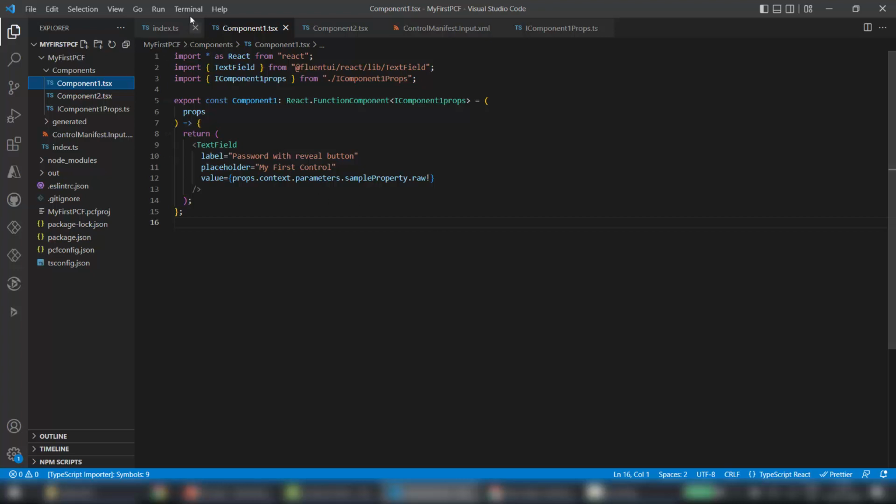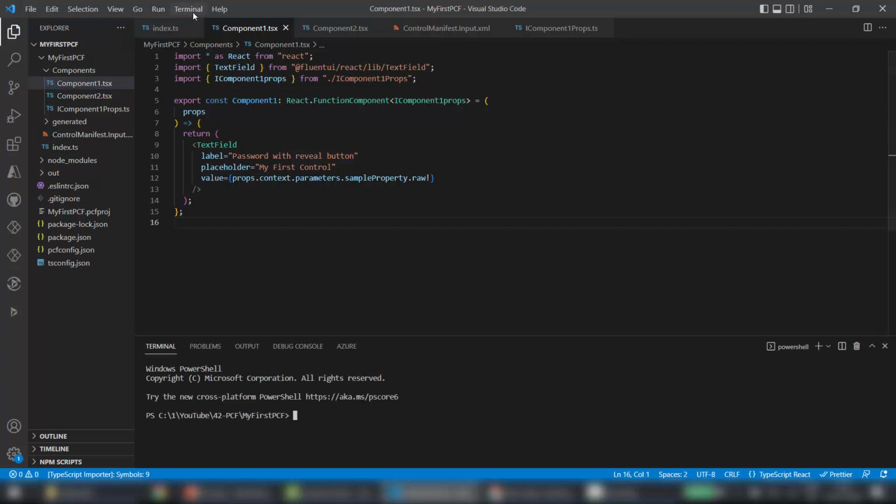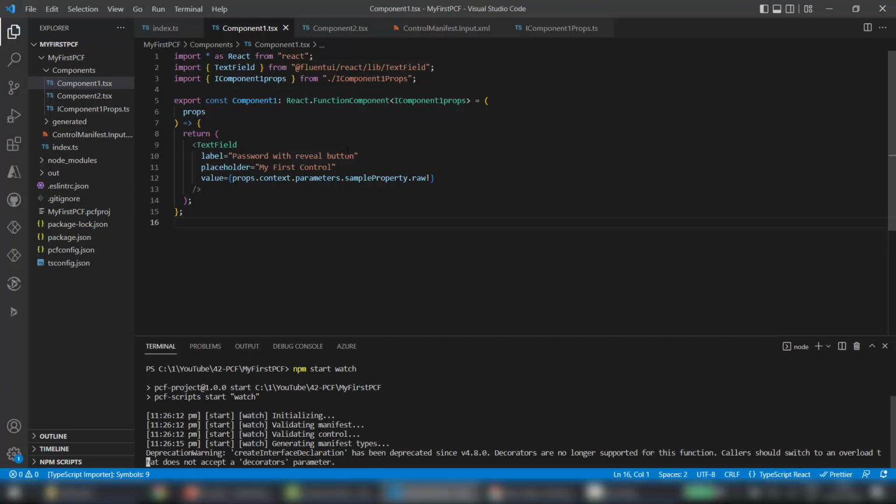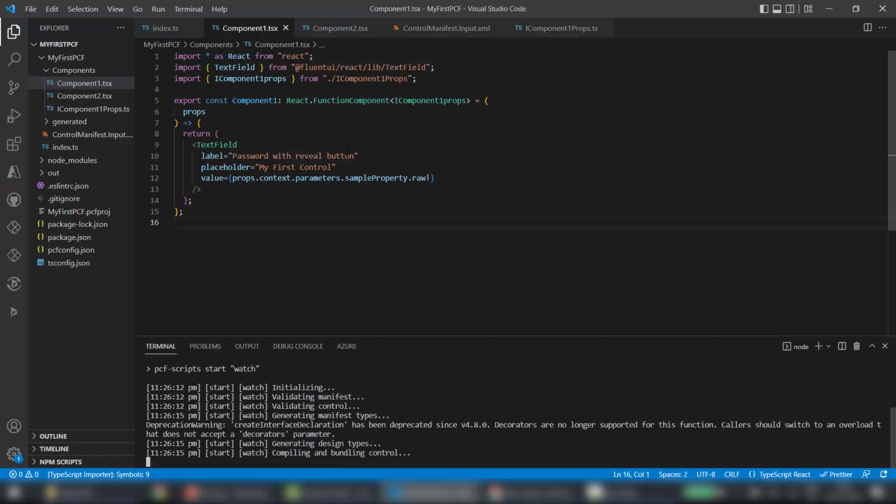I will open my terminal from VS Code, Ctrl Tilde, or from here also you can open it. Over here, I will run this command npm start watch. It will take some time. What it will do, it will start the localhost in your browser, and this command will keep on running in the background. So once your browser loads, after that if you make some changes anywhere in your file and you press Ctrl S to save your changes, it will automatically refresh the browser and you can see your latest changes. So no need to refresh your browser manually.